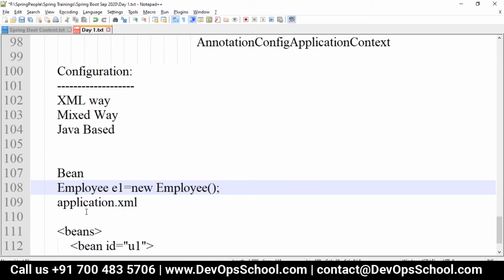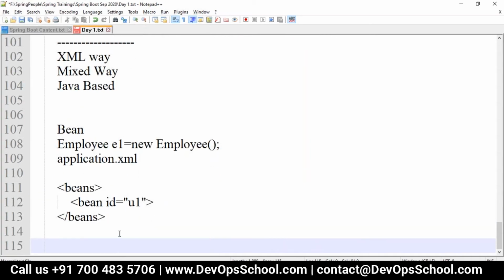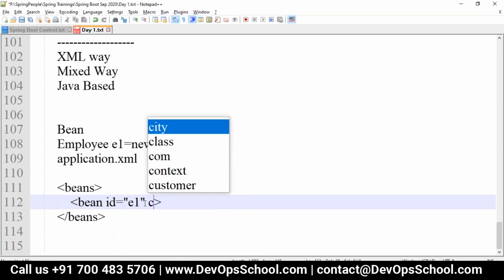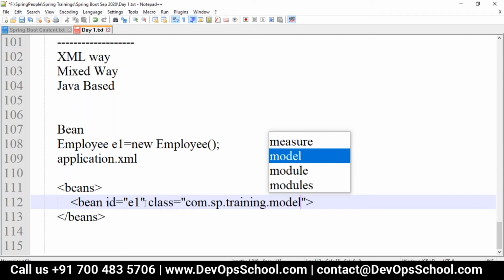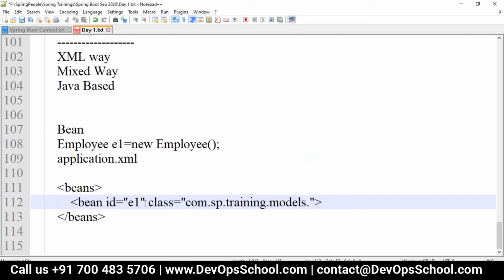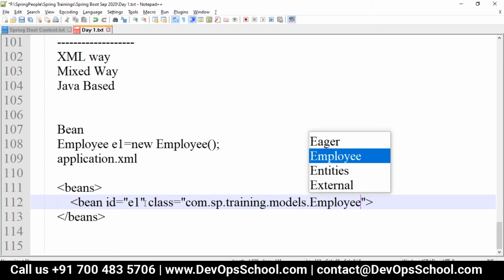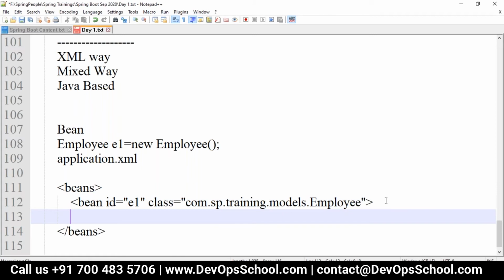How will you do it the Spring way? We represent this as a bean with ID e1 and class com.sp.training.model.Employee. The fully qualified class name should be given. That is how the bean will be loaded here.